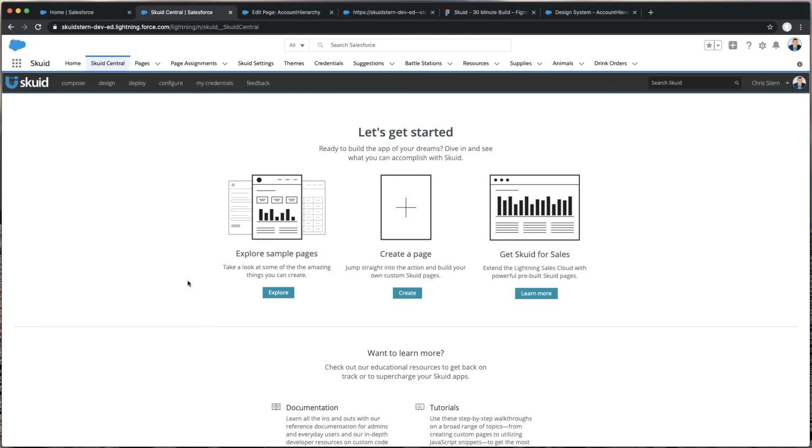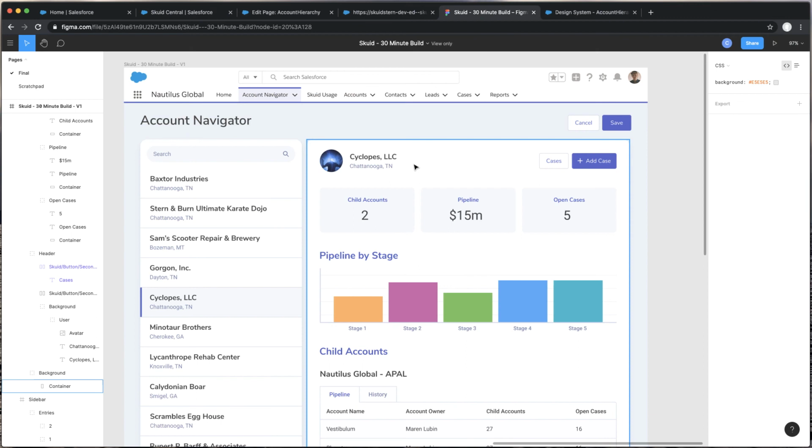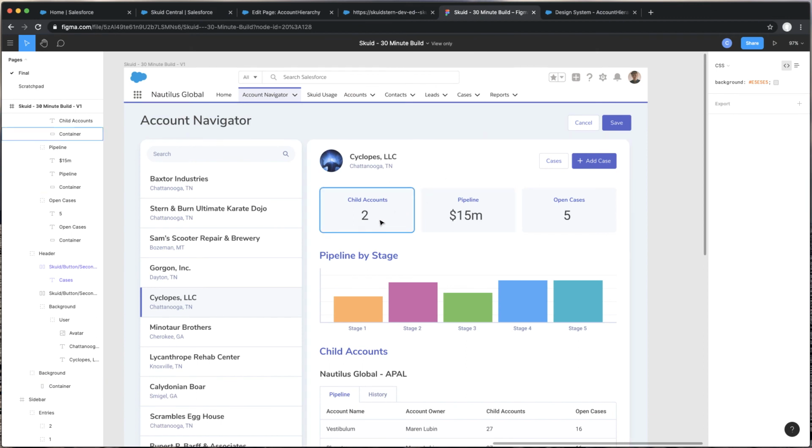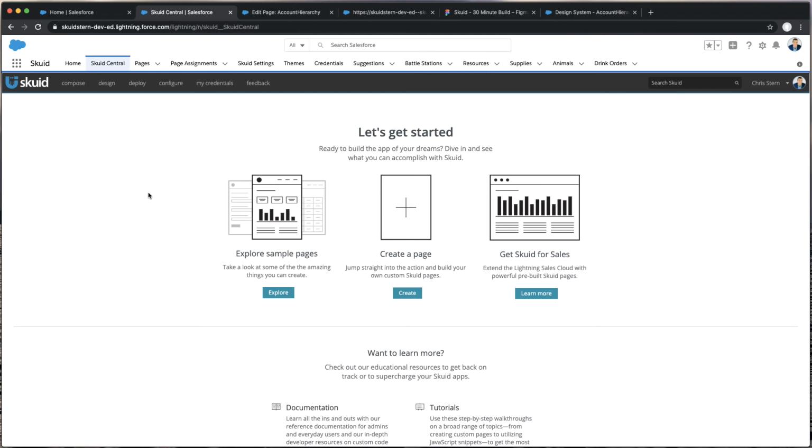Super excited for today. We're going to be wrapping up the account hierarchy application. And in addition to finishing out some of the style requirements and getting our values in here for our KPI tiles, we're going to end by deploying it in Lightning too. So just showing you how easy that is to do with Skuid. So let's get started in good old Skuid Central.